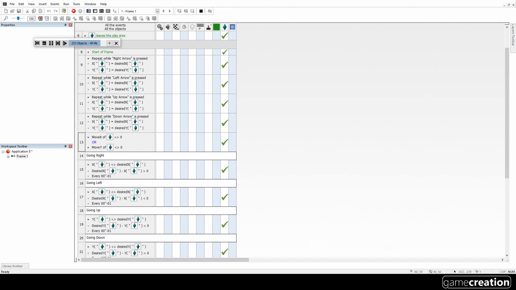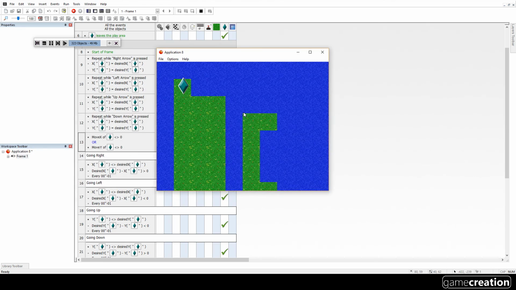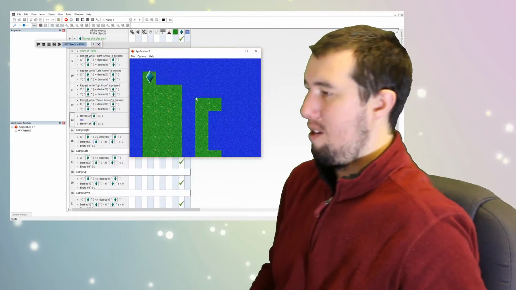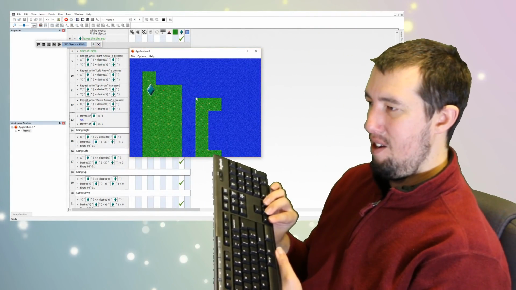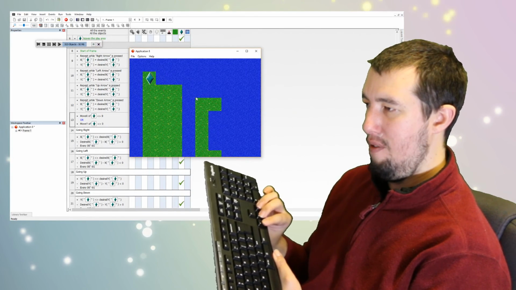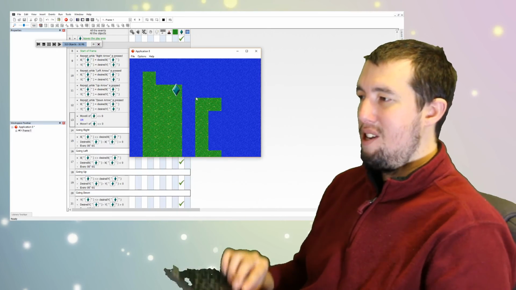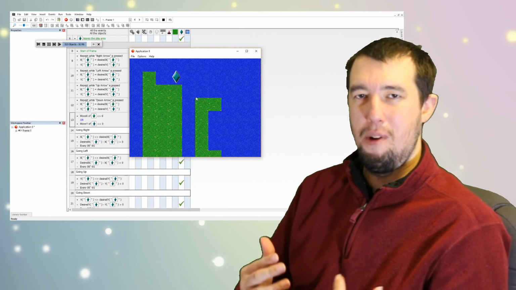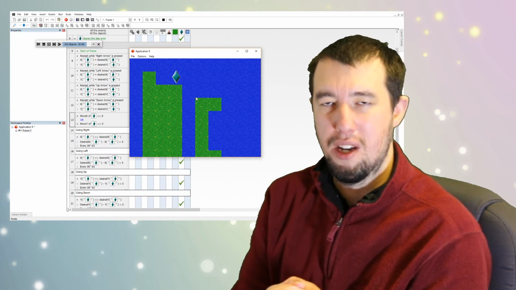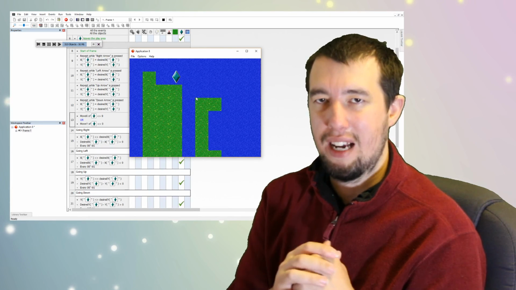So if I run this now, hopefully it will be the same. So let's just check to see whether it's the same. So down, right, up, left, and then hold down, hold right. It's exactly the same thing. It's sometimes quite weird in programming where you spend a whole load of effort doing something and then you end up with exactly the same thing.